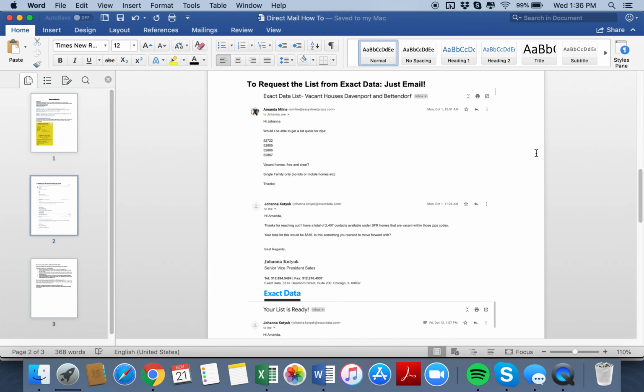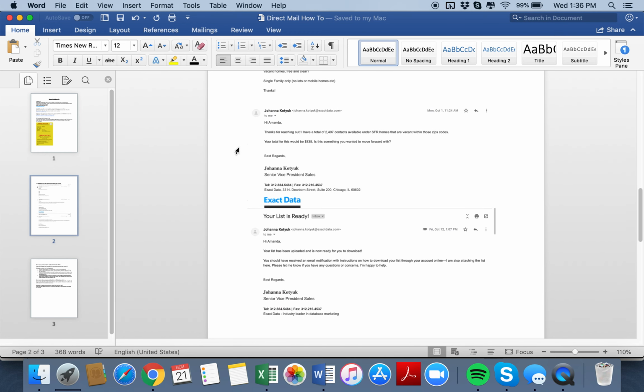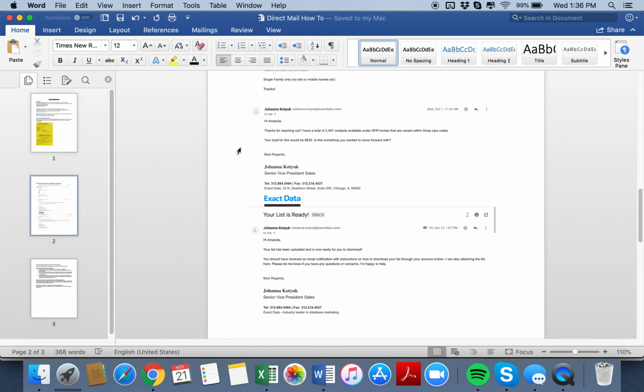For example, I did a few screenshots of emails that I've sent where we have actually requested lists by email. So here you can see I just sent an email with the zip codes and the criteria that I was looking for. And then below, she responded right back and told me how many contacts were available and then the price. I went ahead and gave her approval for this list.